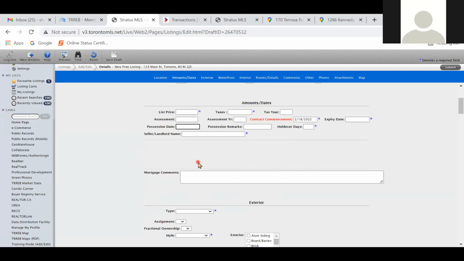If they don't care and they're flexible, you could put in here in the possession remarks. See, it's going to tell me I have nothing in possession date now because I deleted it. I could put TBD, to be determined. I could put TBA, to be announced. I could put flexible. You could put basically whatever you want in here, right? Or if you don't have an exact date, but they'd like a couple months to move, I could put mid-May.